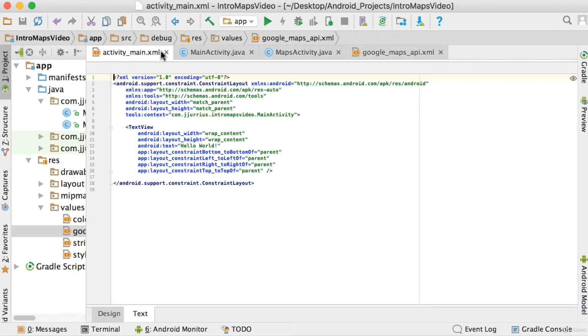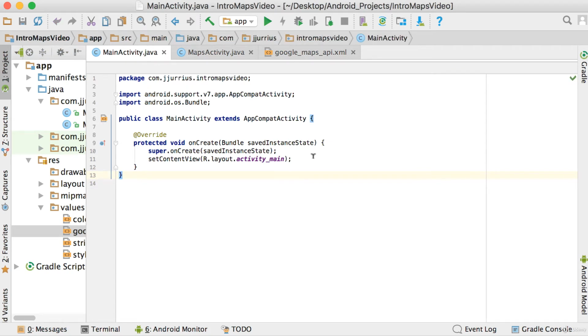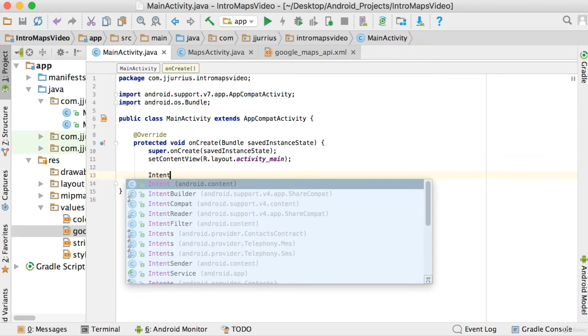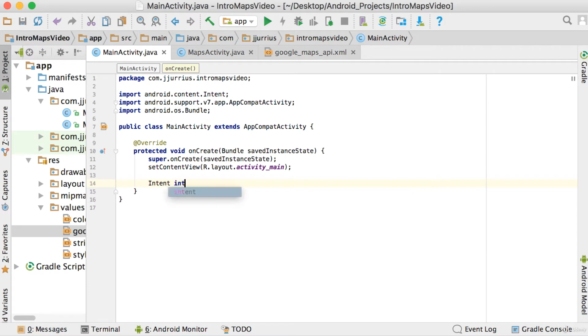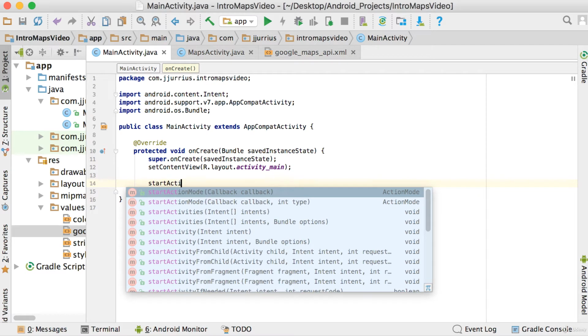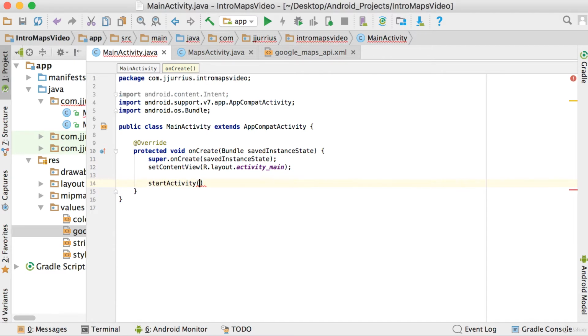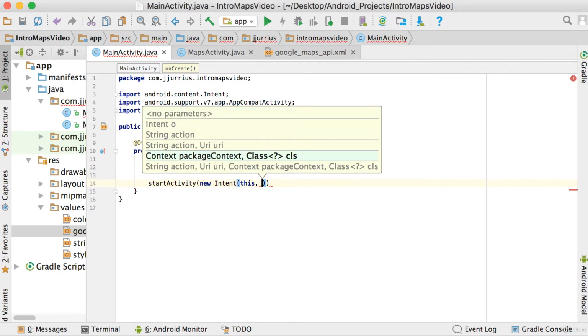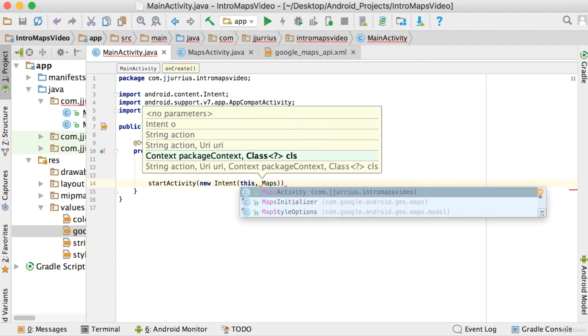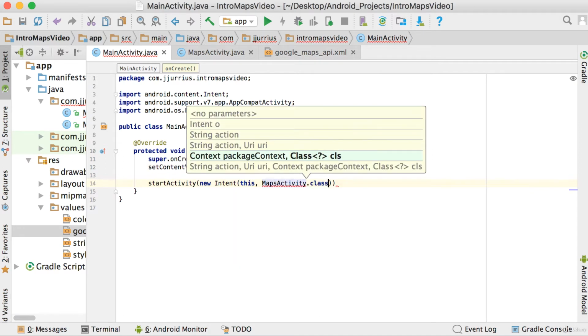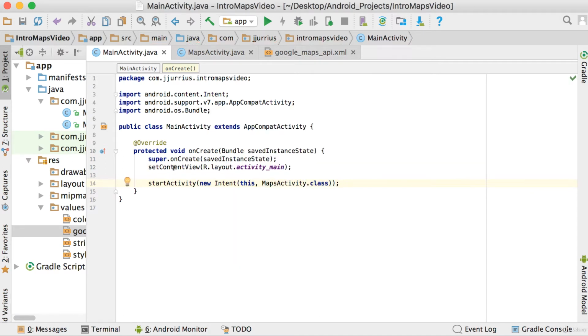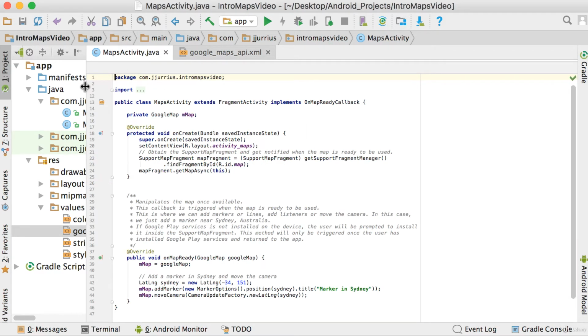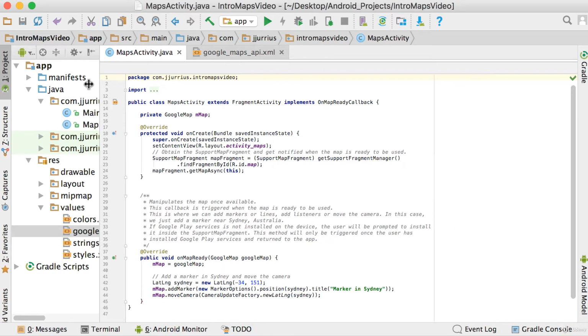If you go to your values folder, that's actually the file that's currently opened up, and you'll see we've got the main activity XML file. In the main activity, the only thing I'm going to do is say start activity, new intent, and go to MapsActivity.class. I could have just set this one to the launcher activity, but in any case, in the main activity we're not going to do anything else, so I'm going to close that one off and just go to the maps activity.